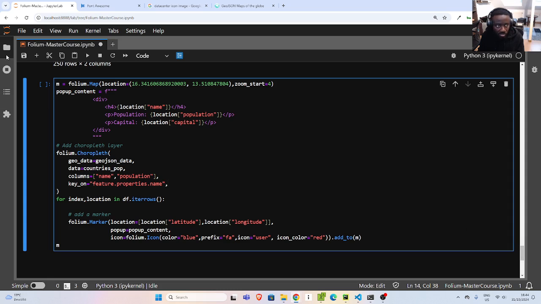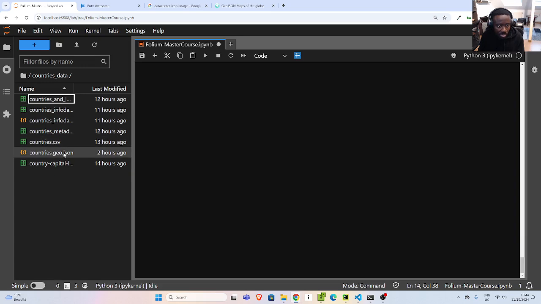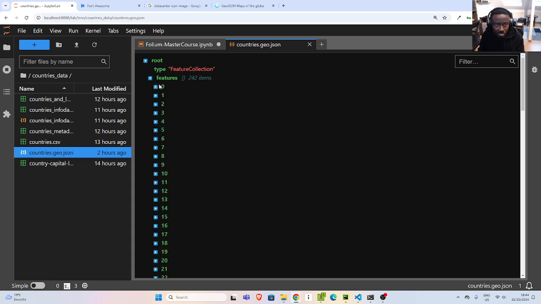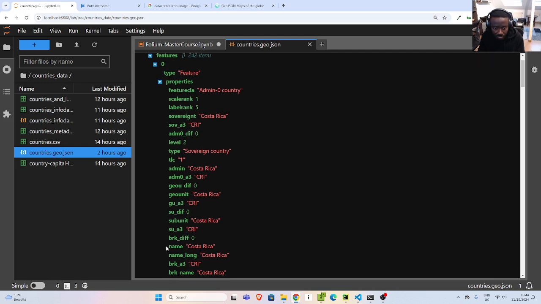GeoJSON data, if I open it from here, we have my features. Then inside my features, we have my type. The type is called a feature, right? And inside this, we have properties. Inside the properties, we have something called admin, which is a country name. We also have something called name here.